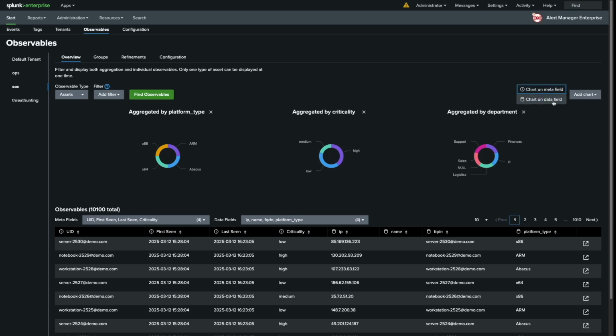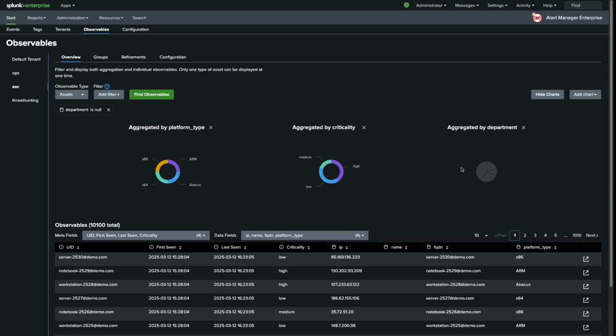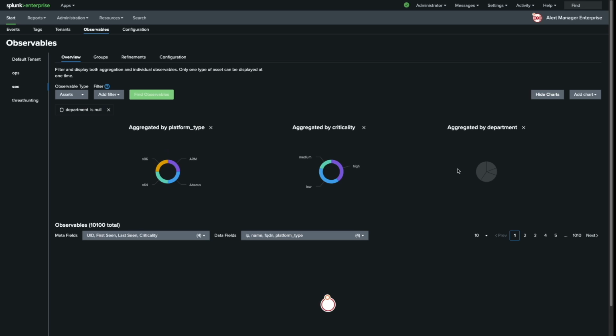Here we have added a graph to show the department of the assets we've imported. We can use these charts to quickly identify which assets do not have a department map. Here we can see the percentage of these assets where this field is null.